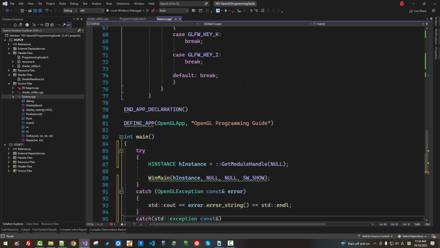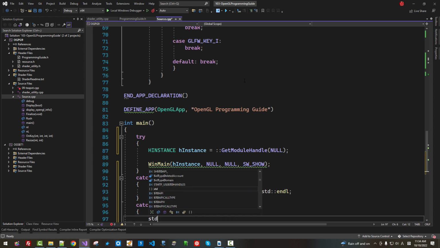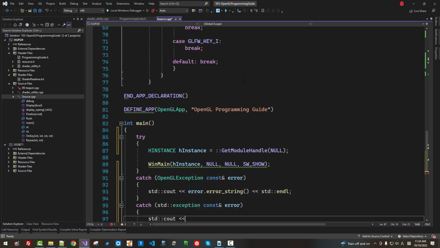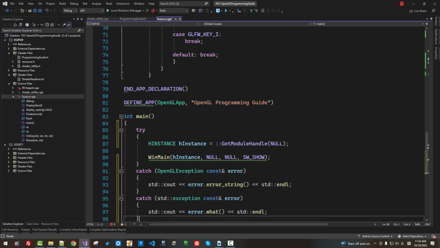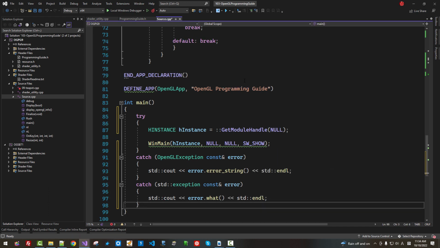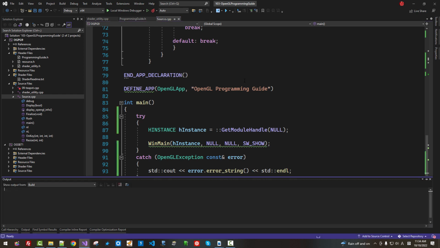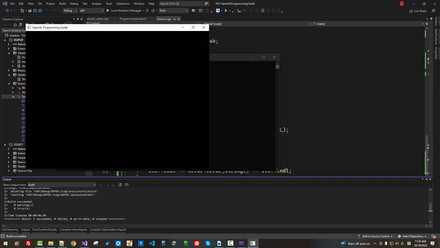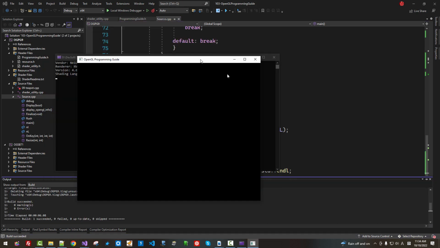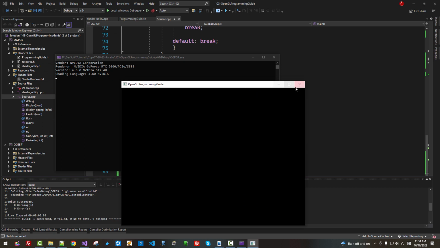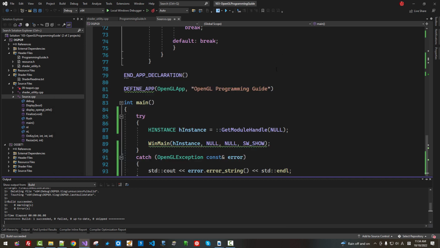std cout error what, std endl. Now press Ctrl F5. You should be able to build and run successfully. Now close it. Close it.